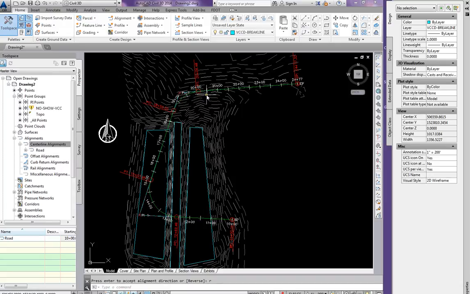Alright, so that's how you do an alignment. In the next video, I'll show you how to adjust the alignments and even label the alignments. Alright, but that's it for now.